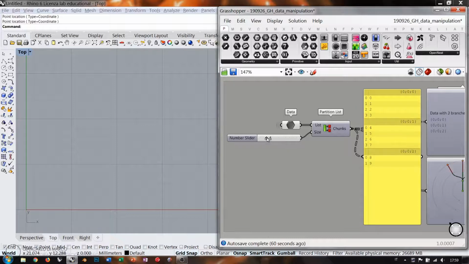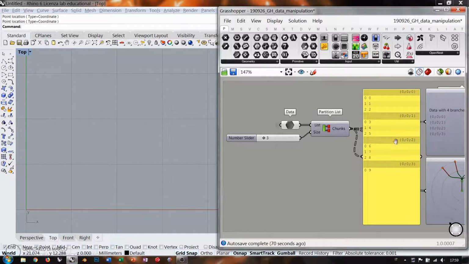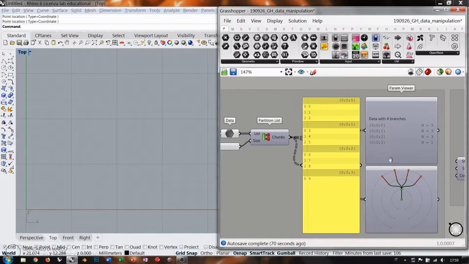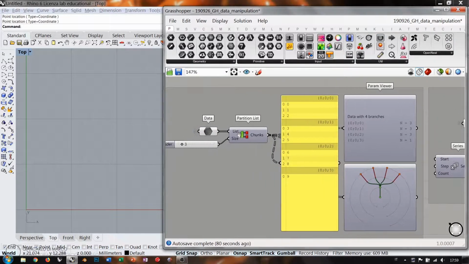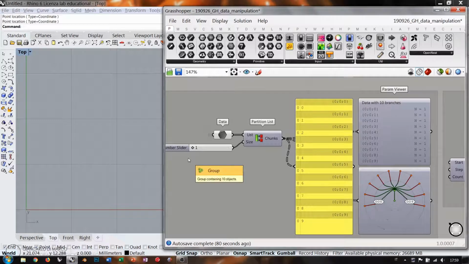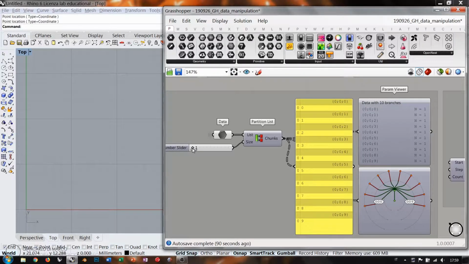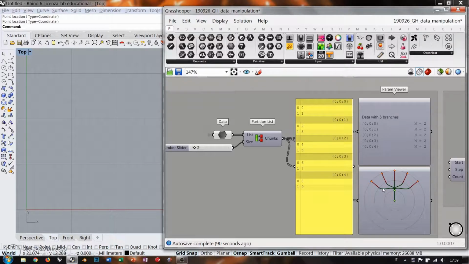Okay, so this is what happens when you partition a list into chunks. And you can see here the param viewer in both the analytical and graphical representations. So you see that if I set this to 1, I have 10 branches, each containing one value. Here you have 10 branches. You have no idea of the values in this representation. If I increase this to 2, I will have 5 branches, no idea of the values. Here I have 5 branches with 2 values inside each branch, and so on.